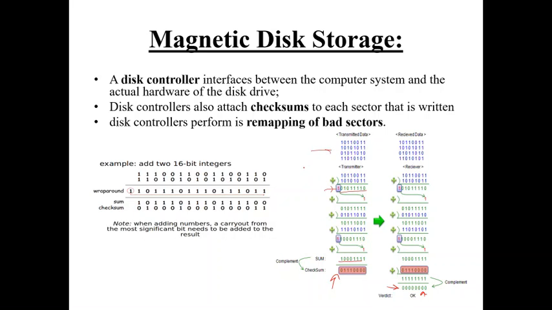This kind of thing is done by a special controller called the disk controller. So the disk controller does the checksum, and it also does some mapping of bad sectors. After reading a couple of times, it happens that some sectors will be corrupted. So we have to map these sectors as bad sectors, and we do not allow writing on those bad sectors. This kind of mapping is done by our disk controller.